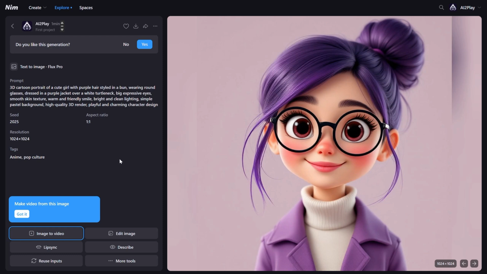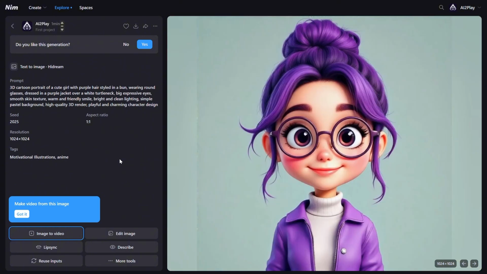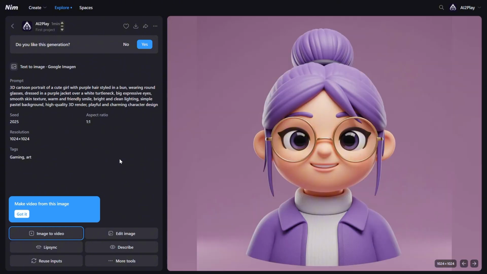I usually like 3D render style cartoons, and Flux Pro did a great job with that. GPT is also pretty good with all kinds of cartoons, including vector style images. I mostly use it when I need something more complex because GPT understands prompts better than anything else I've tested. HiDream is pretty good with cartoons too, and can be quite creative. Google Imagen is okay, maybe less artistic than the other models.